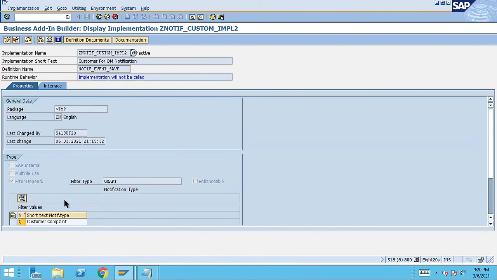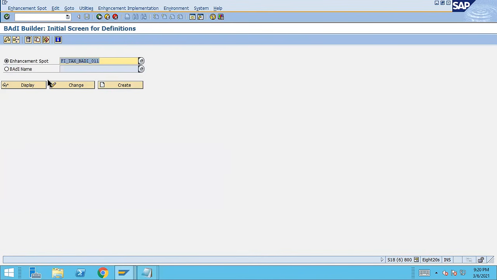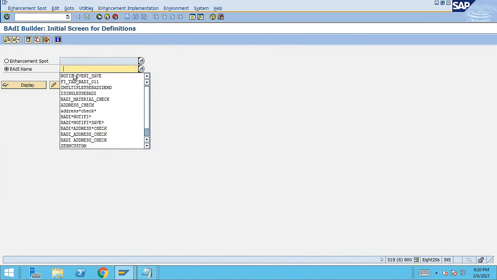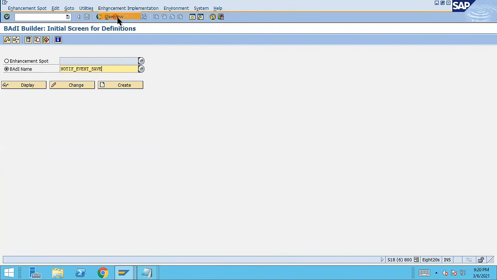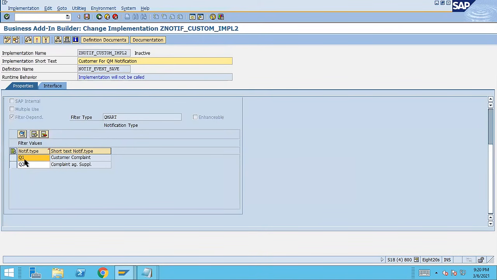This is the one. No, let's go from SC18. That is better. From there we'll get the overview. Click on this enhancement overview, and already Q1 is there. So I have to remove the Q1 from here. Okay, remove from here, just save it and activate this one.